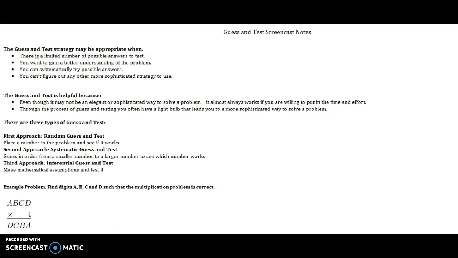And the final guess and test, and this is the one that often leads to being able to use a more sophisticated strategy, is called inferential guess and test. So inferential guess and test means that you are making some assumptions. You're not just taking stabs in the dark. You're saying, I know this and this and this, and because I know those things, this is the first guess that I'm going to use. And then sometimes as you go through, you learn some more things, and it keeps refining your guesses more and more.